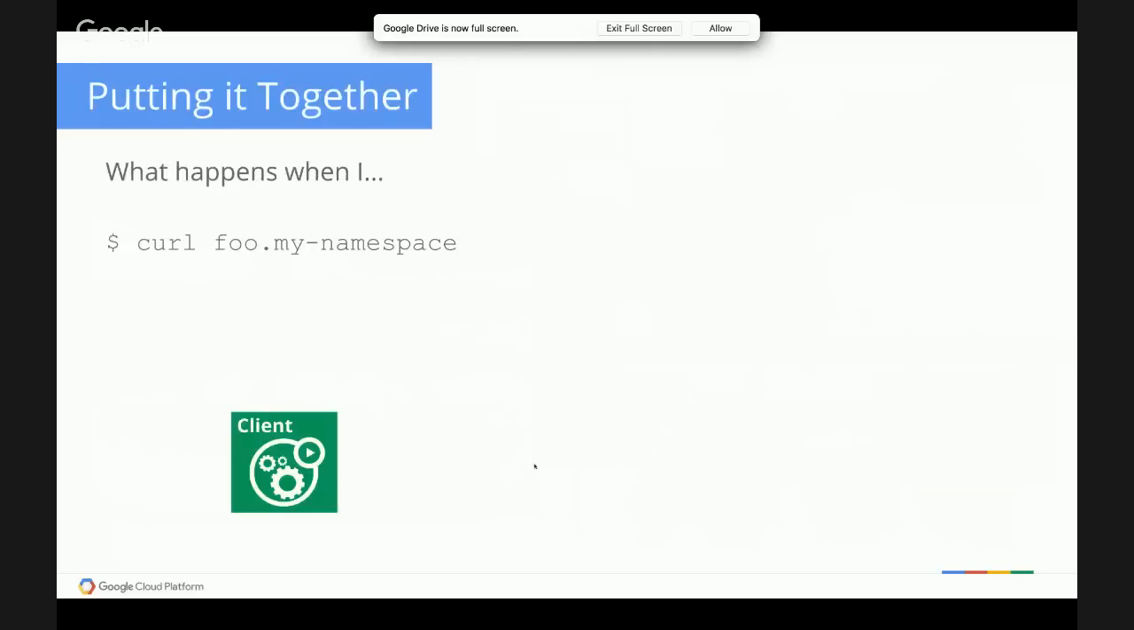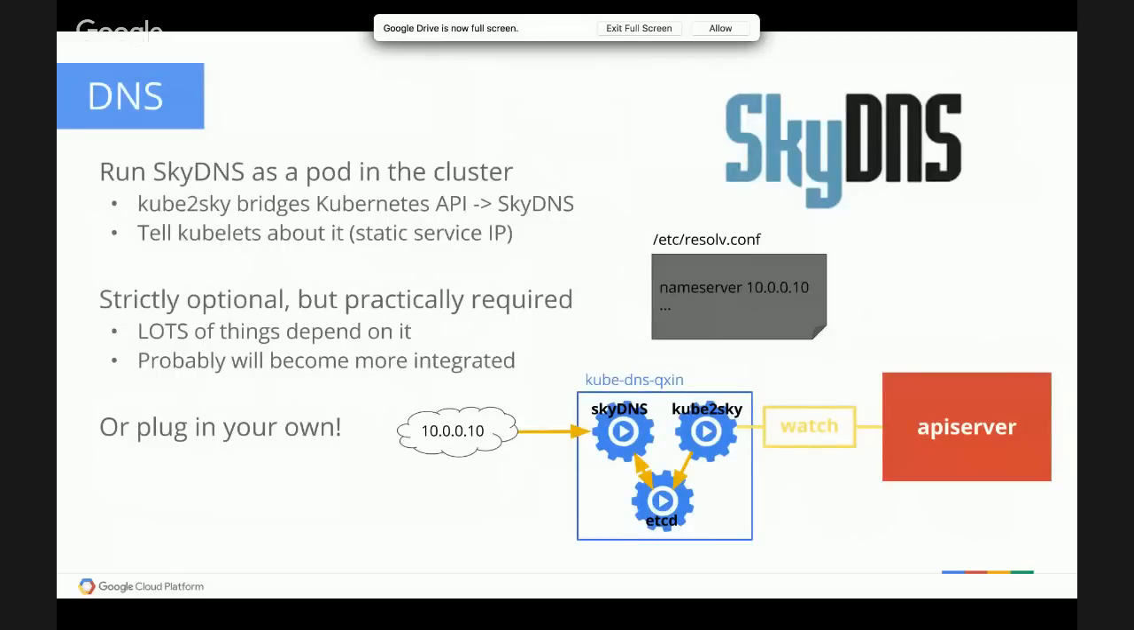So whenever there's a DNS lookup request, it's going to go to 10.0.0.10 within the cluster. It's going to hit kubedns.